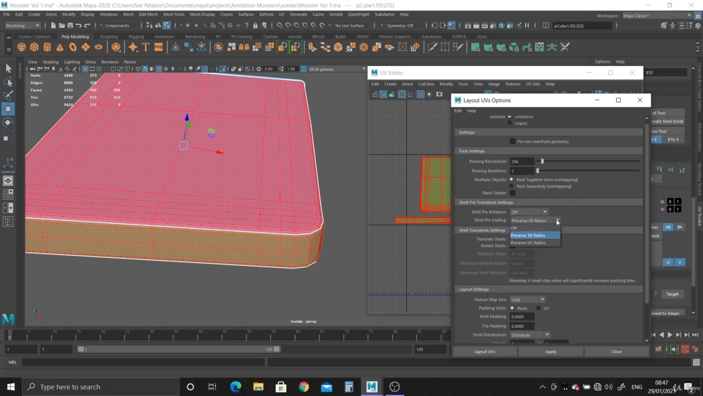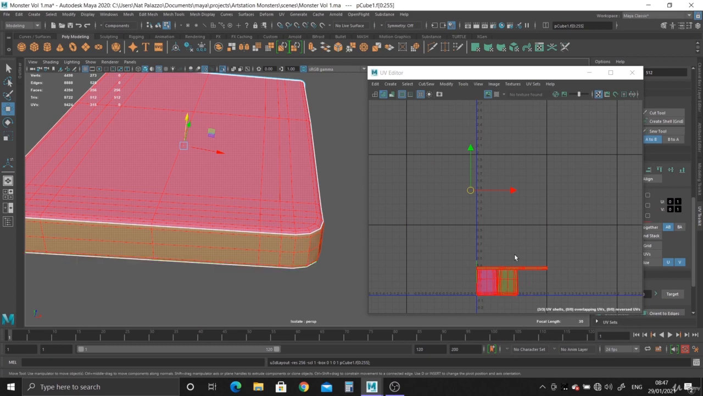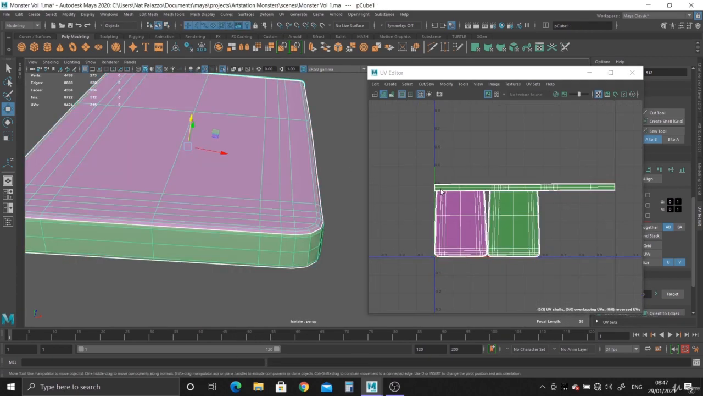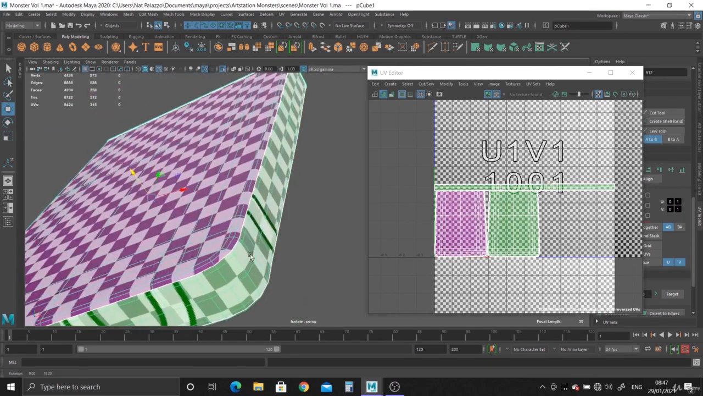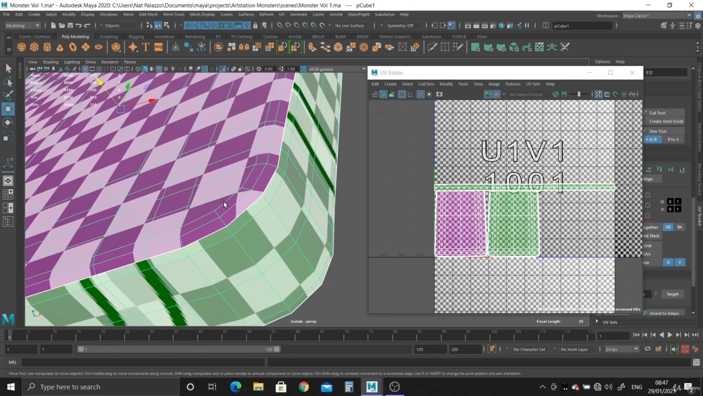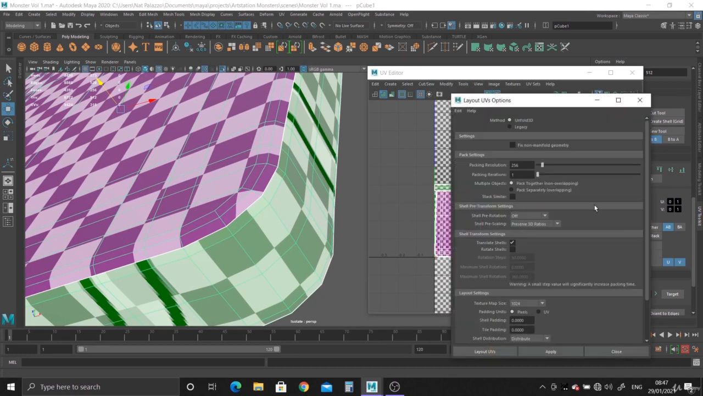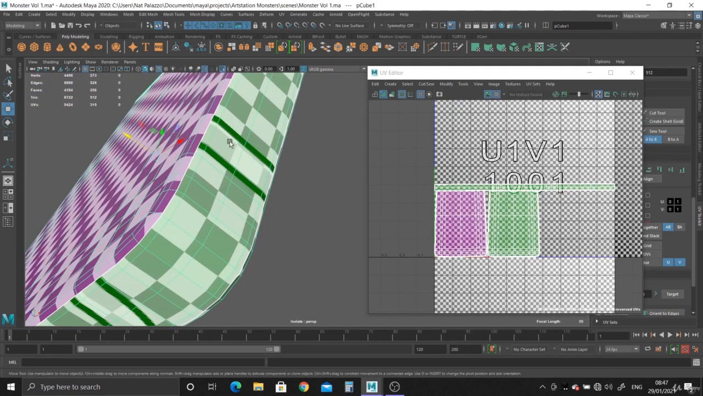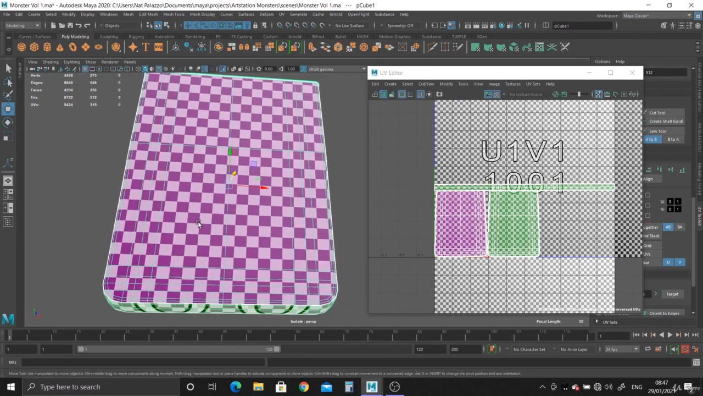And preserve 3D ratios is important, and it means the size of the texture is the same on all pieces of geometry. I'll show you that in a second. And yeah, layout UVs, boom, there you go, it's laid them out. And so if we switch on texture, you can see that the squares are the same size, and that's what is meant by preserve 3D ratios. Okay, so the texture size is the same across all three of the maps there, which is what you want. That seems fine, really.